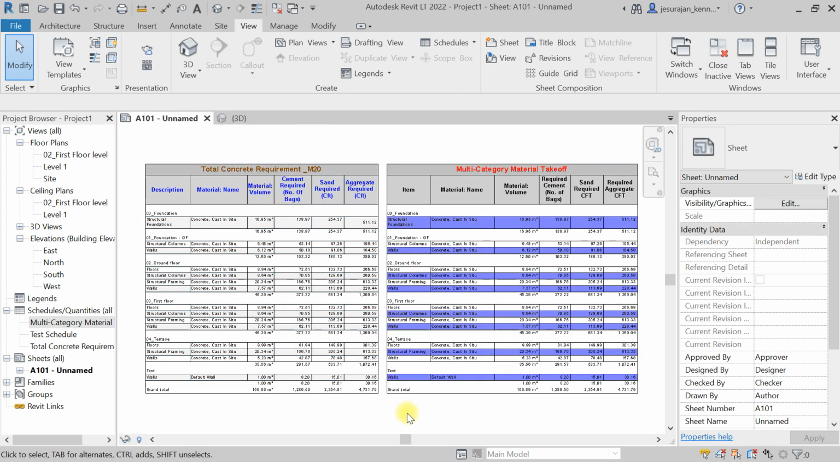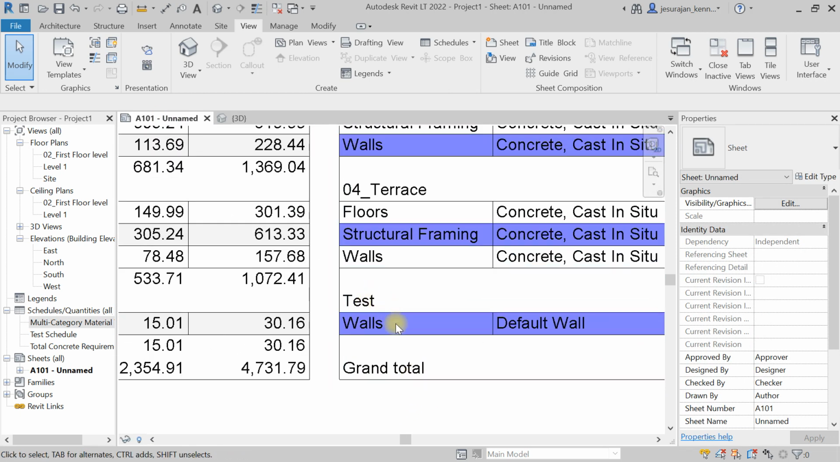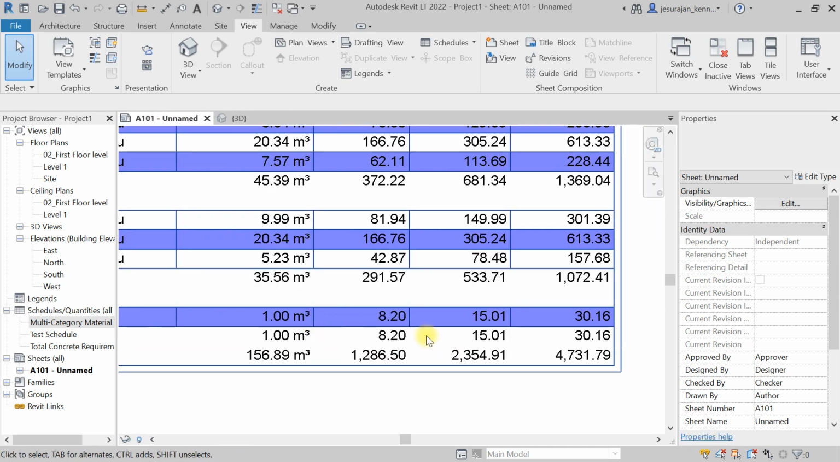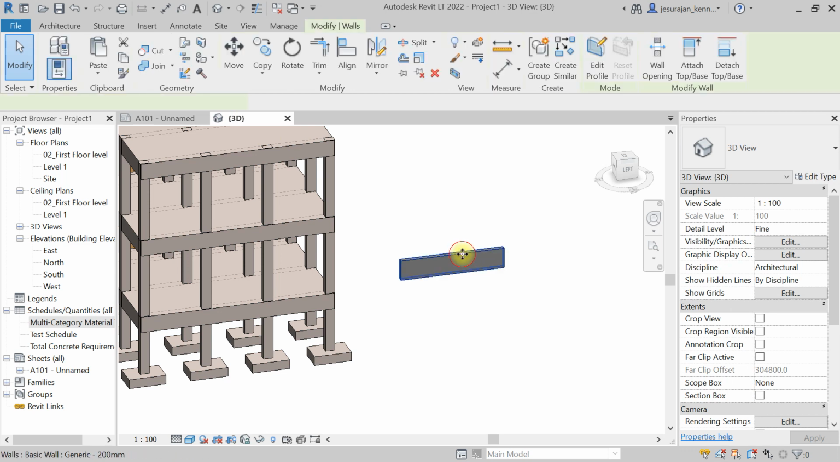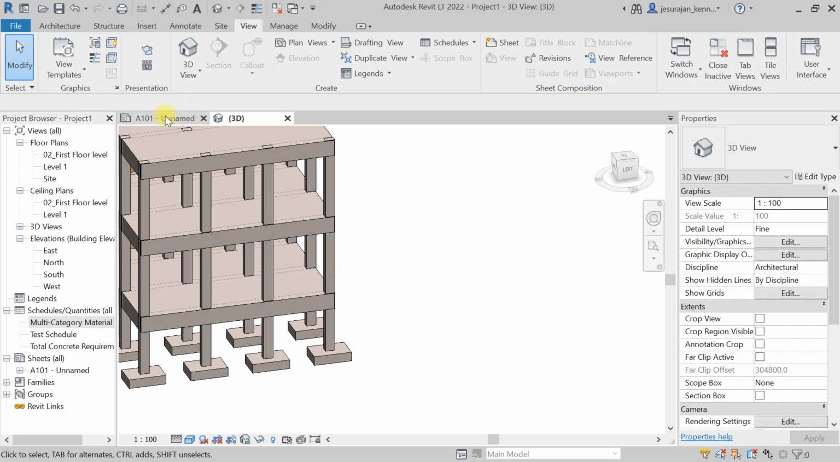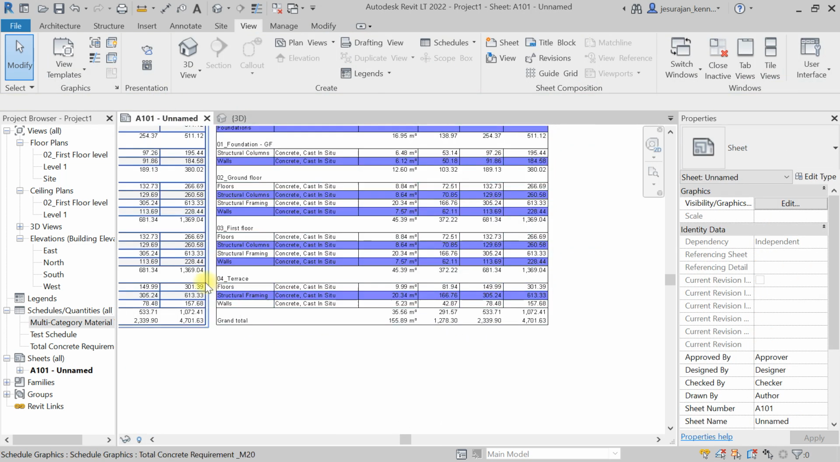Okay, so here you can see I have a test wall. Okay, these are the values. Okay, I'm going to 3D, I'm going to delete. So now this will be deleted from the schedule also.